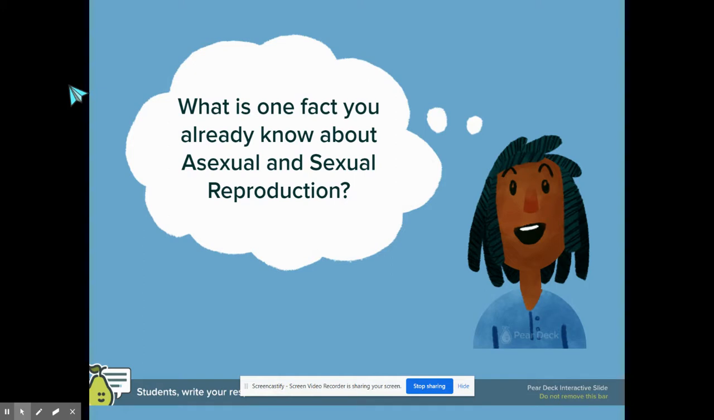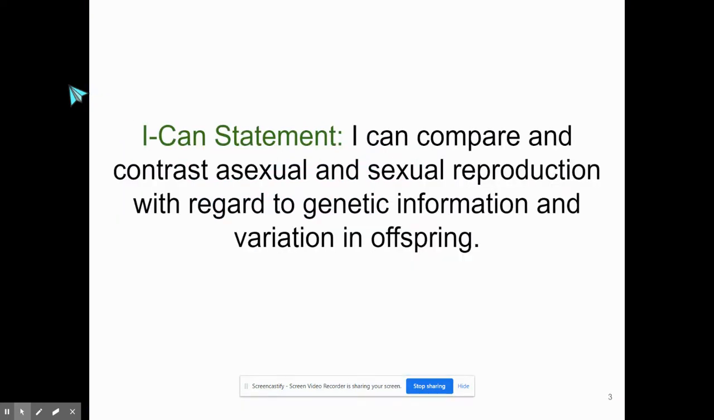And then for them to be able to reproduce sexually, they have to make gametes, sperm and egg, which is done in the process meiosis, which we just talked about. So we'll get a little more into all of this today. What you want to take away from this is that you can compare and contrast asexual and sexual reproduction with regard to genetic information and variation in offspring.